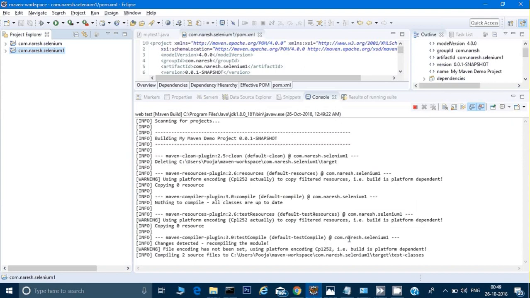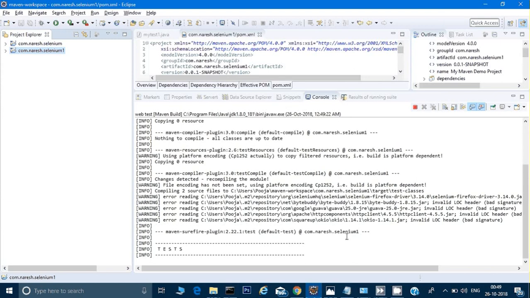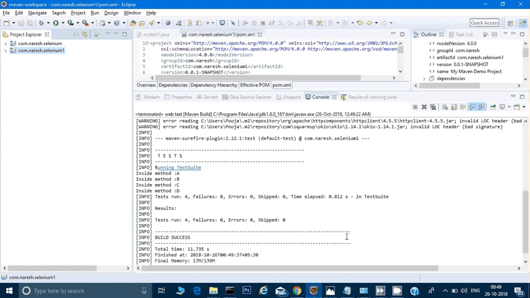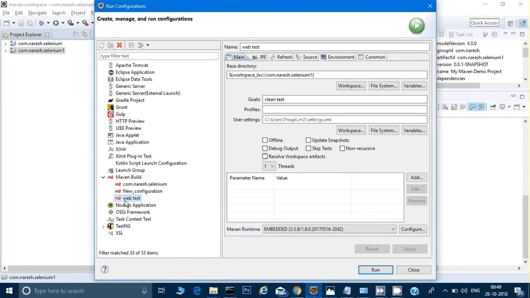Okay, so whenever I need to run, I can just go to this run configuration, because once it is run, it will save that under run configuration. So I can directly go to run configuration, and under web test I can click on run. So what is the advantage? Because I can store these kinds of goals here, because there can be different goals which you need to give.